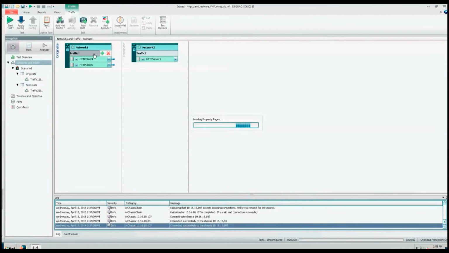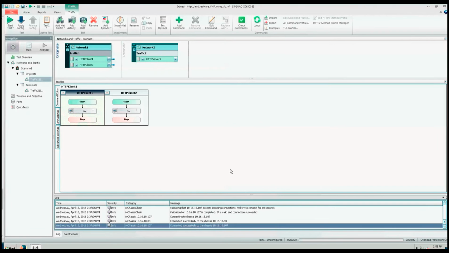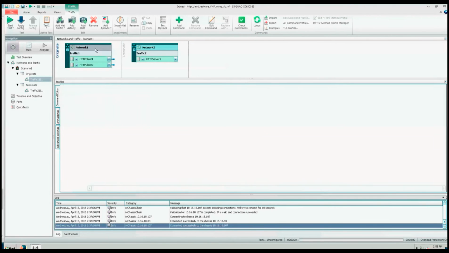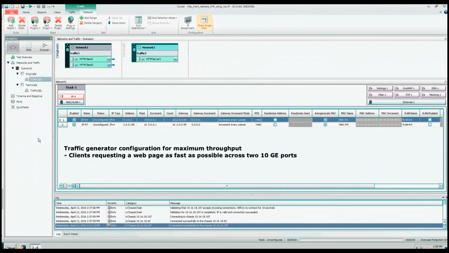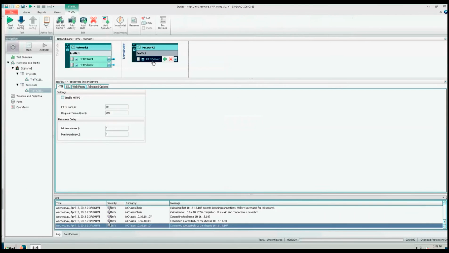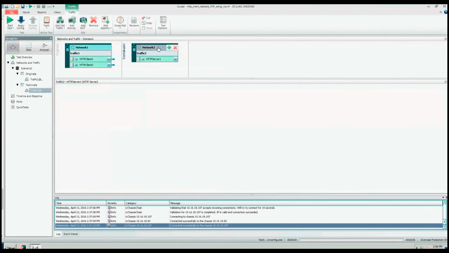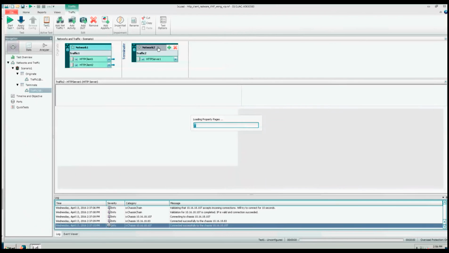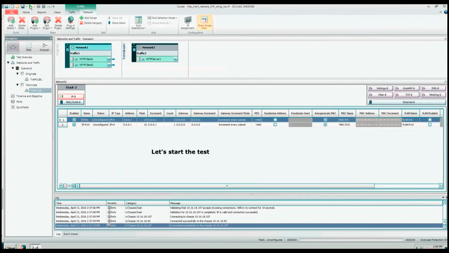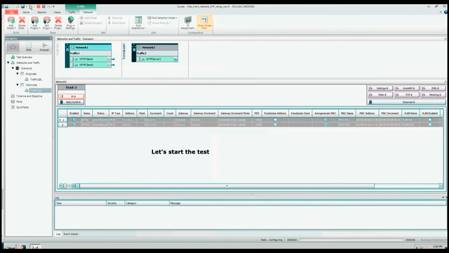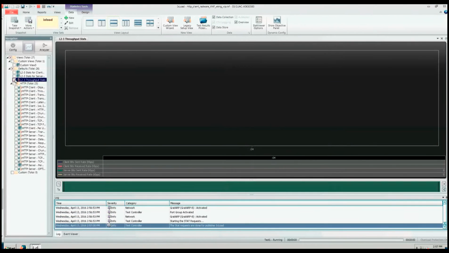We move to the traffic generator, which simulates clients and servers to measure maximum throughput across the 6Wind Radware system under test. Clients are distributed across two 10 gig E ports and are set to request a 40 kilobyte page from virtual IP address. The servers provide the requested page back through the system under test. The goal is to achieve a maximum throughput of 20 gigabits per second. Let's start the test. The test generator shows the throughput ramp up as client requests increase.